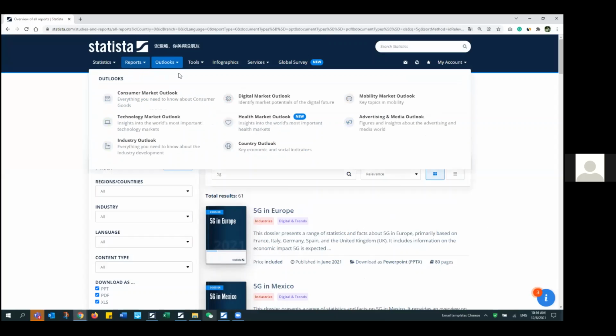And the next thing that I want to show you is our outlooks here. Basically, you can think of our outlooks as just like I introduced to you right in the beginning. It's a make-your-life-easier tool.